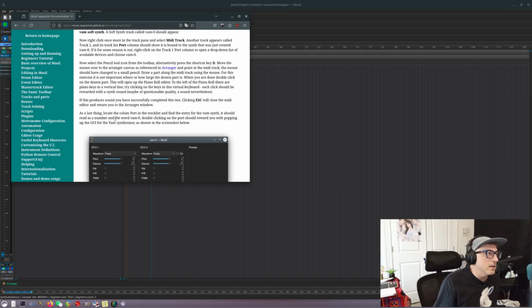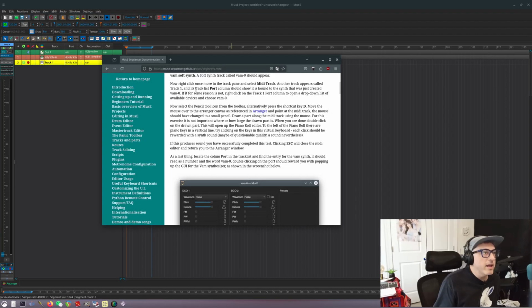All right, let's see. Okay, so now right click one or more track, MIDI track, add a MIDI track. I already did all that. Track 1 and its track list port column should show it's bound to the synth that was just created. Okay, I've done that. If for some reason it is not, right click track 1 and a drop down list of available devices will let you choose the synth. Okay. Now select the pencil tool icon from the toolbar. Alternatively, press shortcut key D, and move the mouse over the arranger. All right, let's see if this will work.